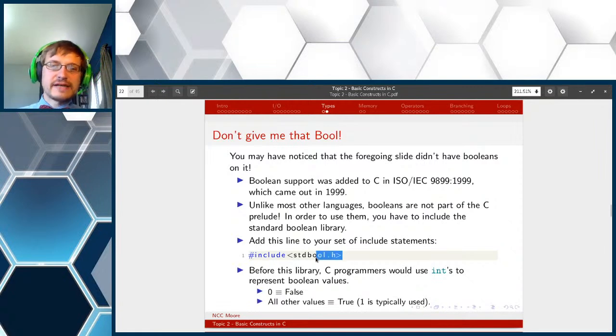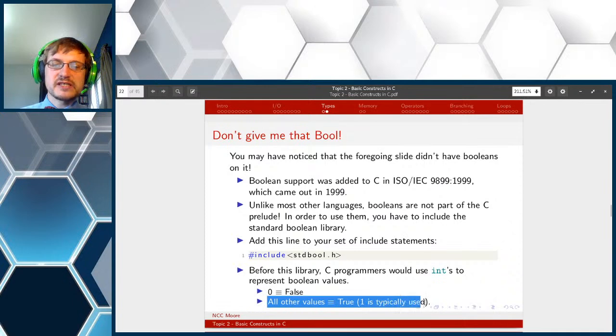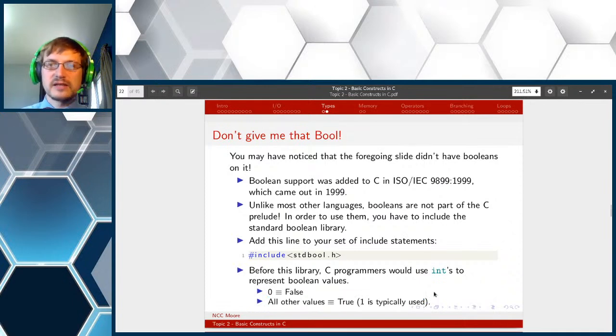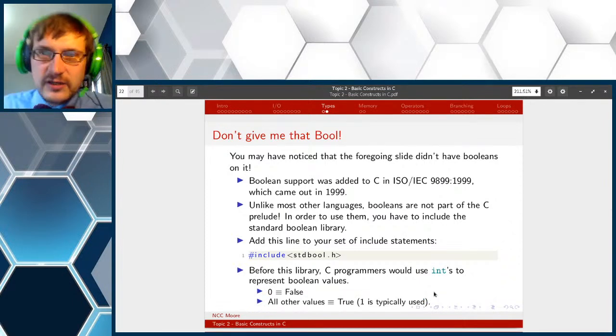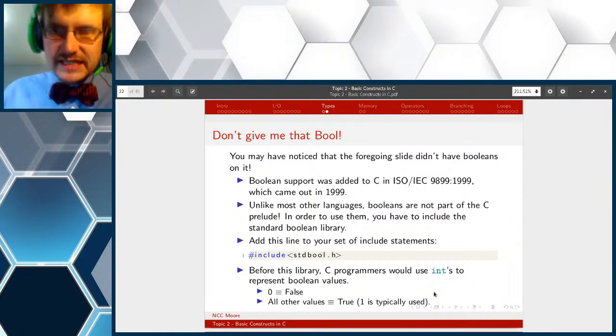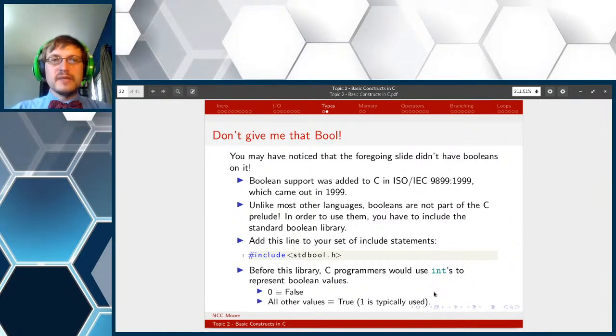Prior to the existence of a dedicated Boolean data type, C programmers would use integers to represent Boolean values. 0 meant false, and anything that wasn't a 0 meant true. Typically, 1 is used. And interestingly enough, that is actually how the underlying bit representation of Booleans works as well.